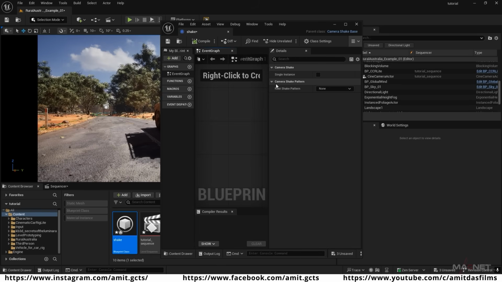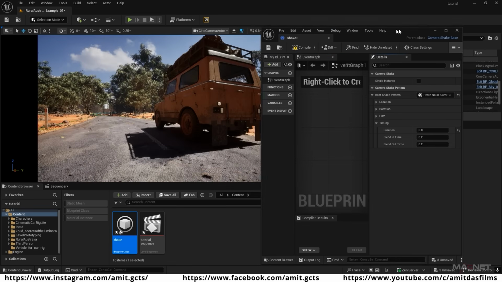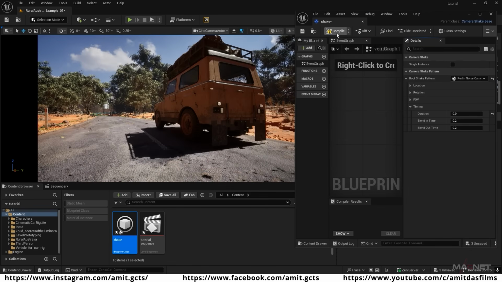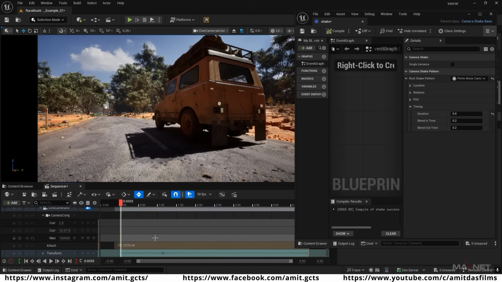Okay. Then first we go to the root shake pattern and go to this drop down menu, and we select this parallel noise camera shake pattern. Then we expand this. First we go to this timing, and we change the duration value, which is 1, and we put 0 here. Okay. Then we also compile this, and we go to our sequencer, and here we're going to put this camera shake on the camera.